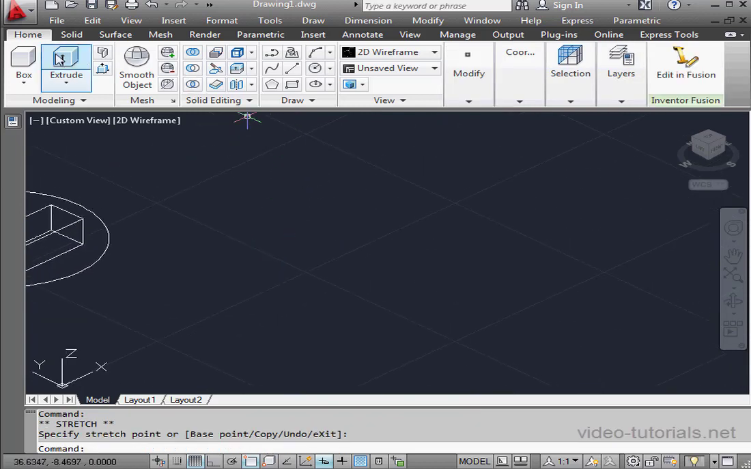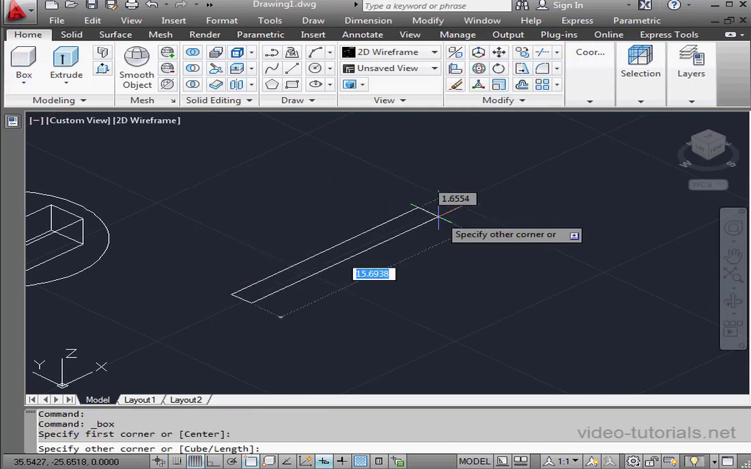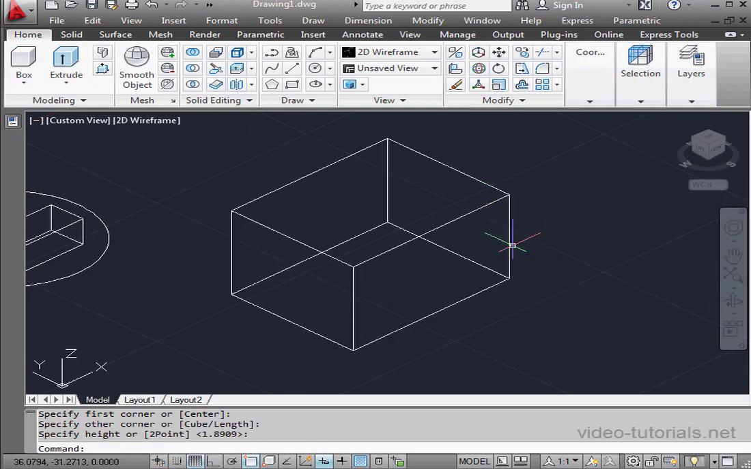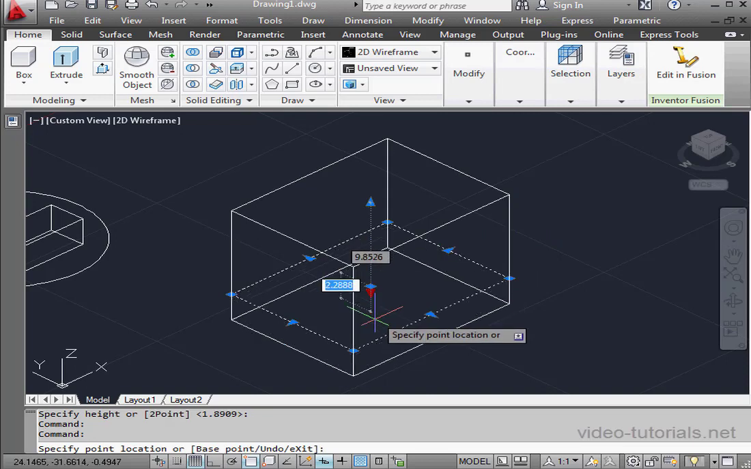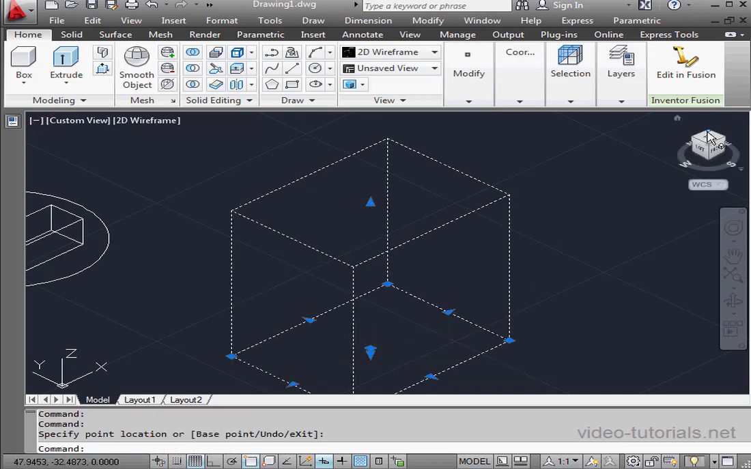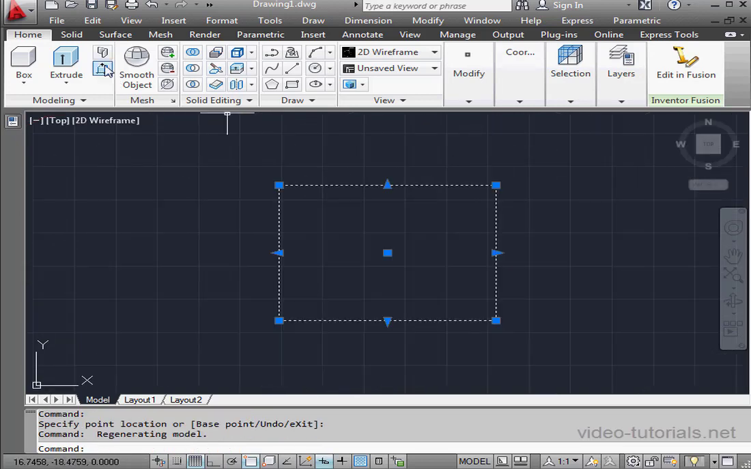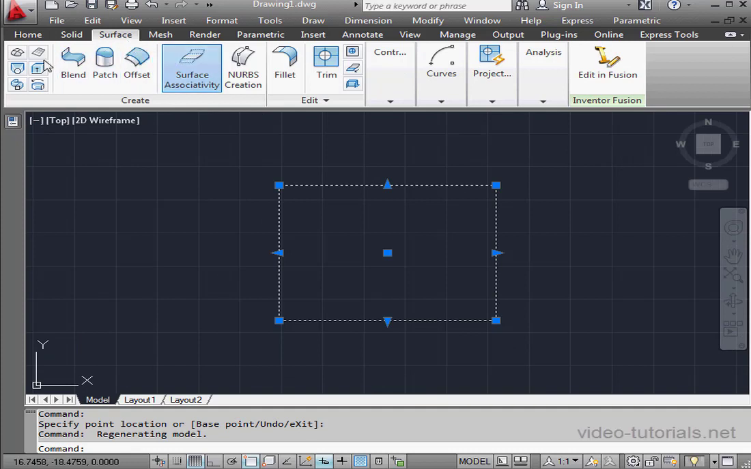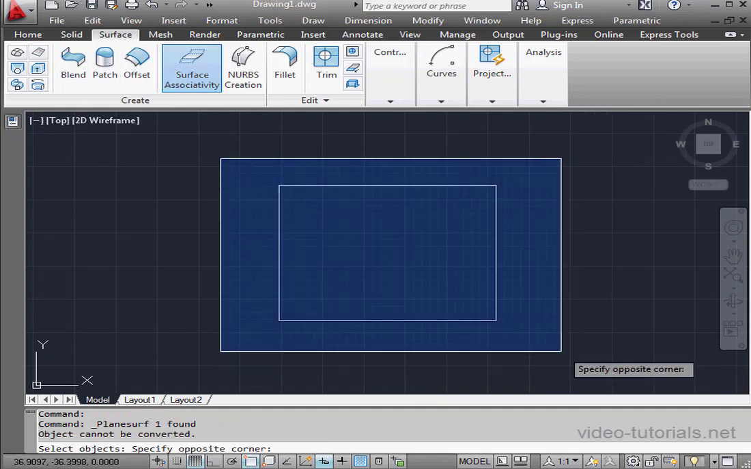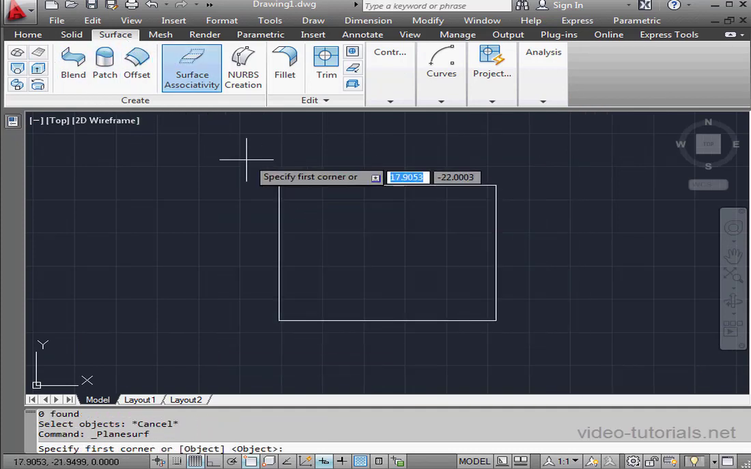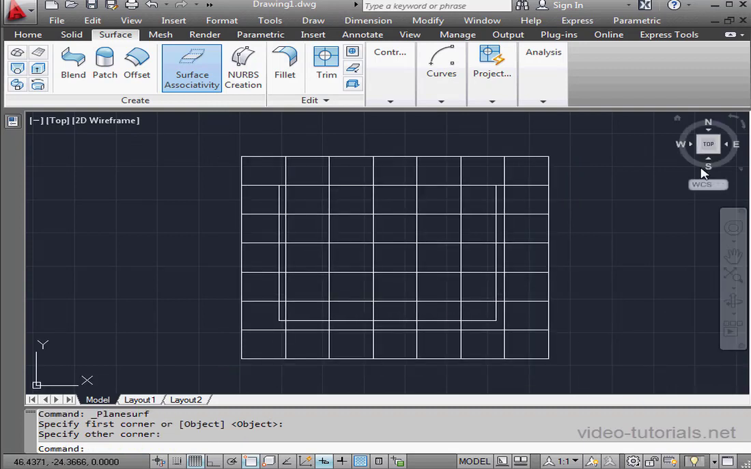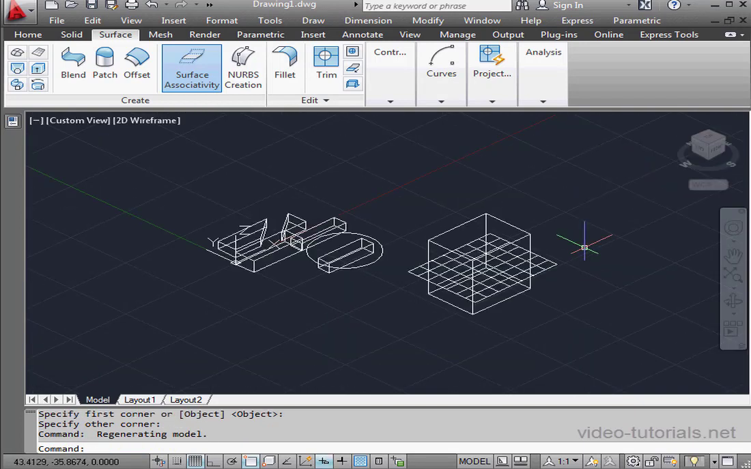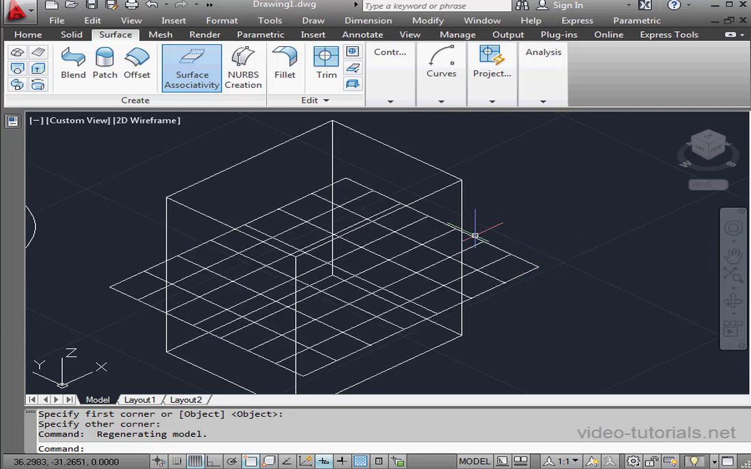Let's create another box. Okay, select it. Grab this handle and drag it below the XY plane. Take a top view. Let's go to the Surface tab, Planar Surface command. Create our surface here. Now let's go back to the Home tab.